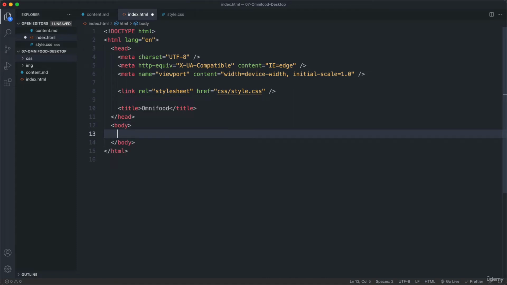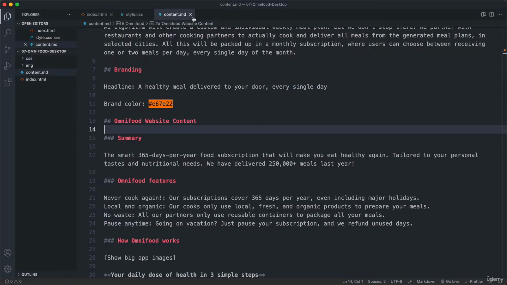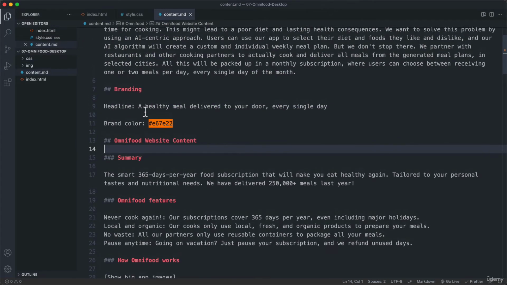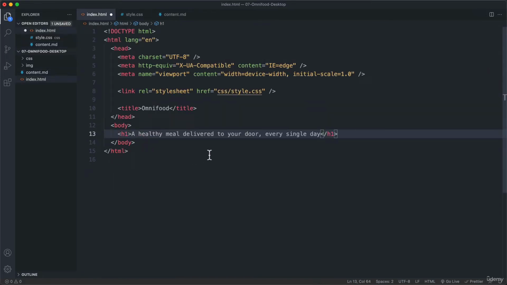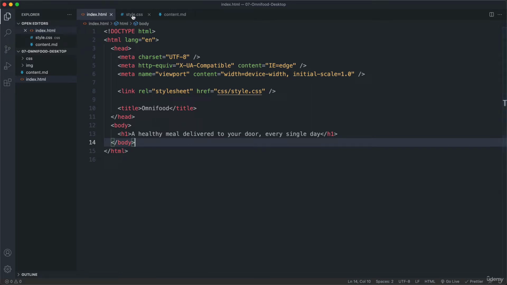And then here, let's just add the h1 element. And here we can immediately grab the content from here. Why not? So the headline of OmniFood is this one. So let's actually use that right away. So, okay. And so for now, that's actually enough for the HTML.